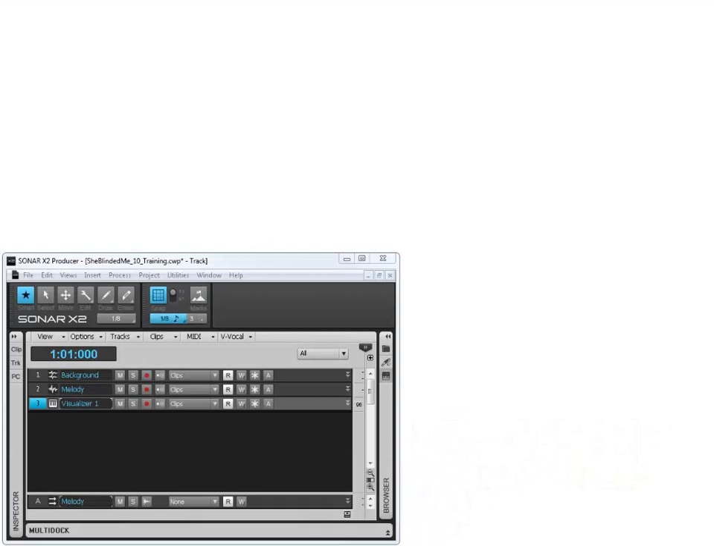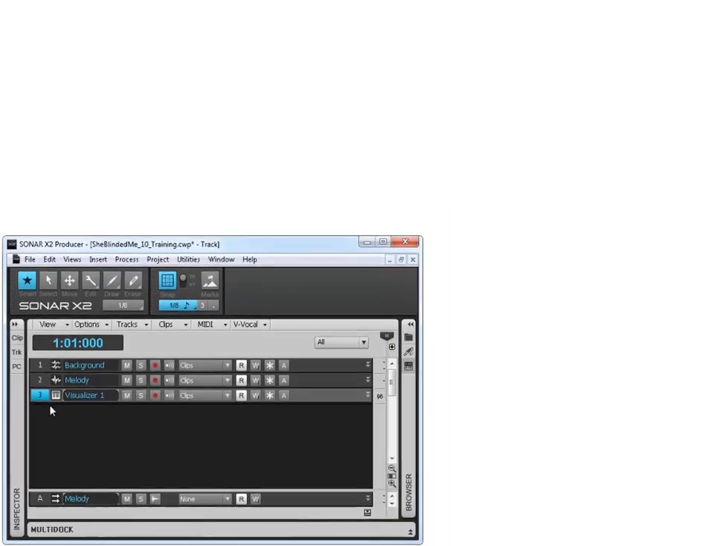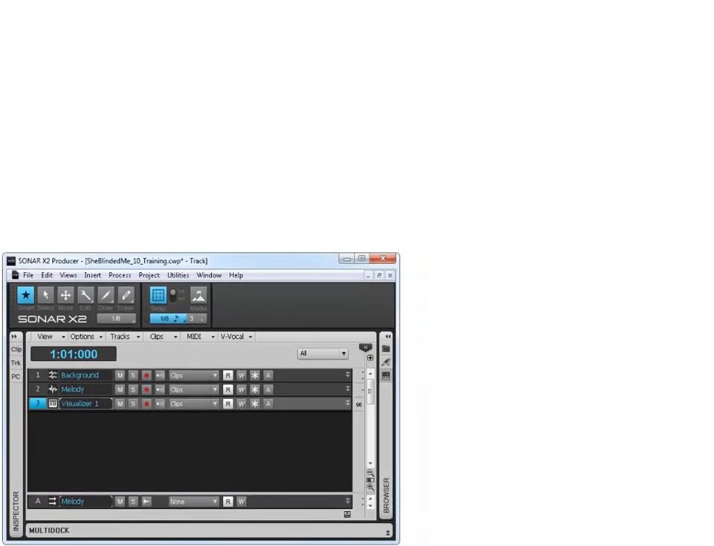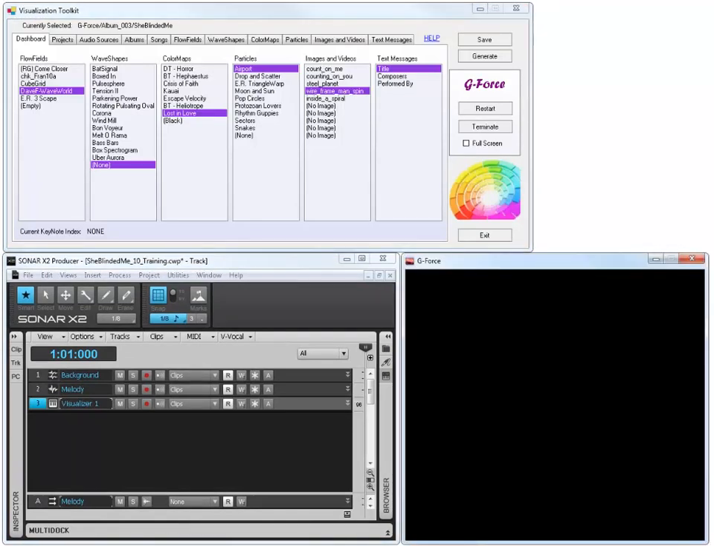Allow me to explain about the applications I'm using for this presentation. I'm using Sonar X2 as my MIDI sequencer. There are three tracks: the background music track, the melody track, and the visualizer VST track. The visualizer VST track is all that we will be concentrating on at the moment. We'll come back to that in a moment. We also have the Visualization Toolkit, and we will be using GeForce to render the visualization.